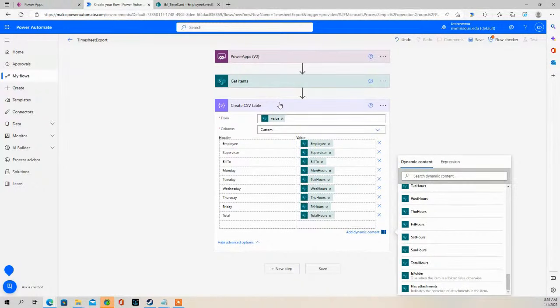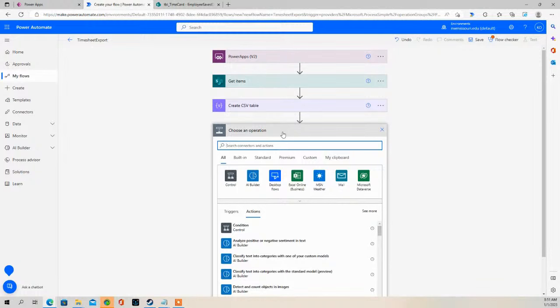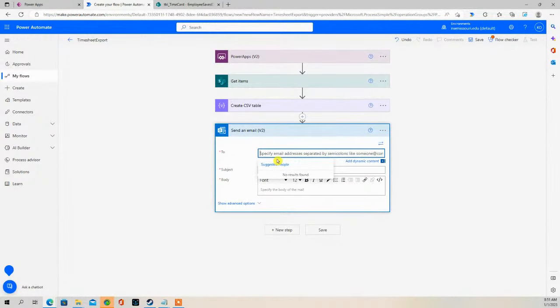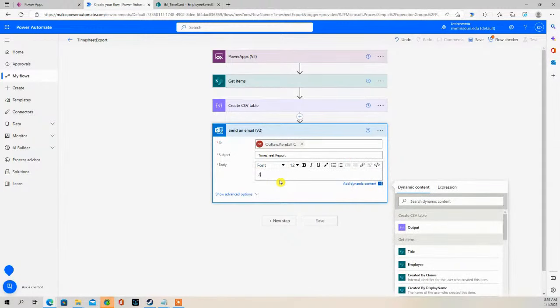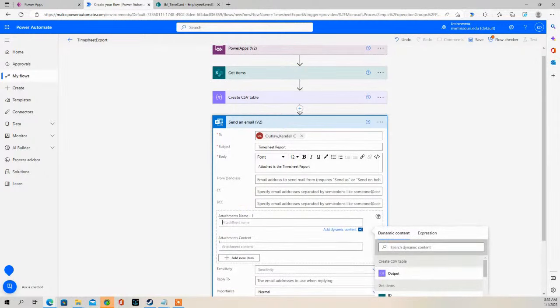Let's create a new step. Send an email. All right, I'm gonna send an email to myself. All right, timesheet report. Body, I'll say attached is the timesheet report. For the show advanced options, we can give the attachment a name.